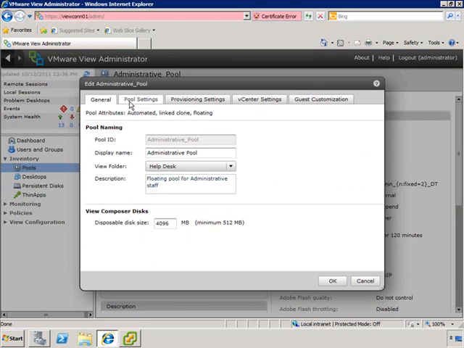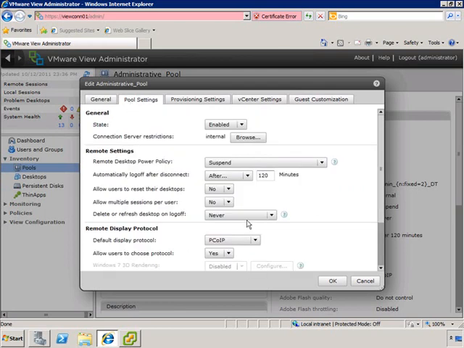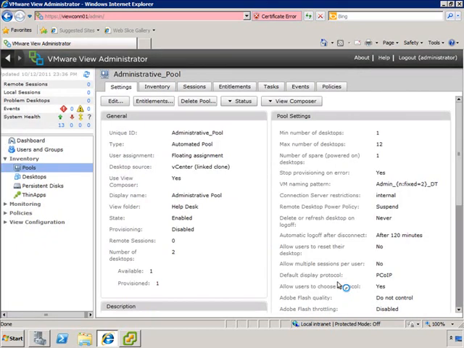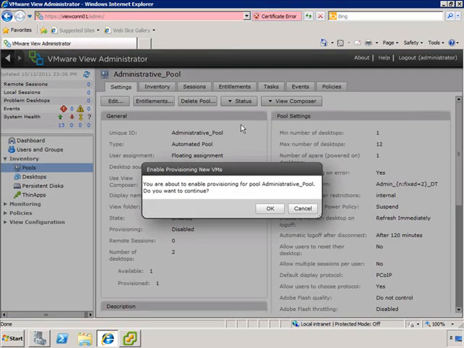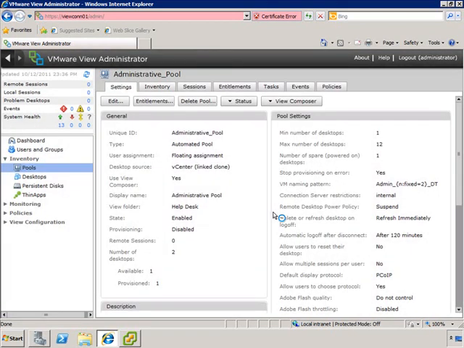To do this, we'll go into the pool settings and change the Delete or Refresh Desktop on Logoff to Refresh Immediately, which is what this pool had set before. Now we can go in and update the status to enable provisioning. Finally, we'll go into View Composer and do a recompose operation.